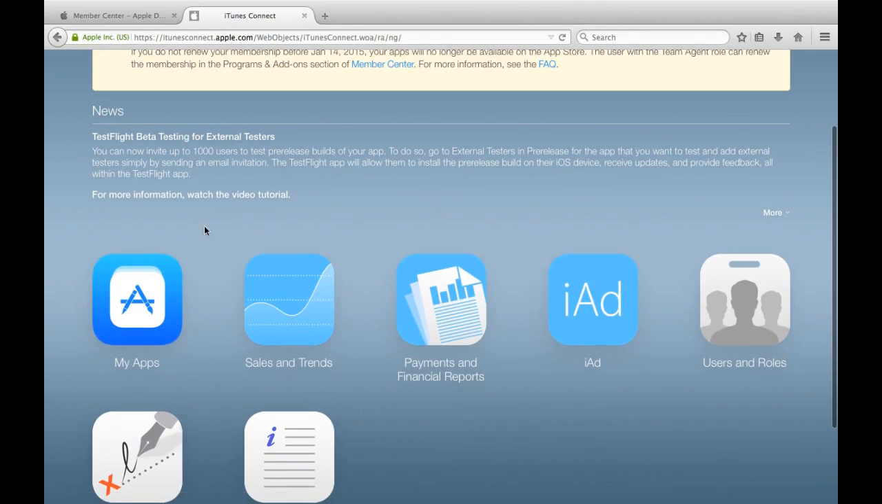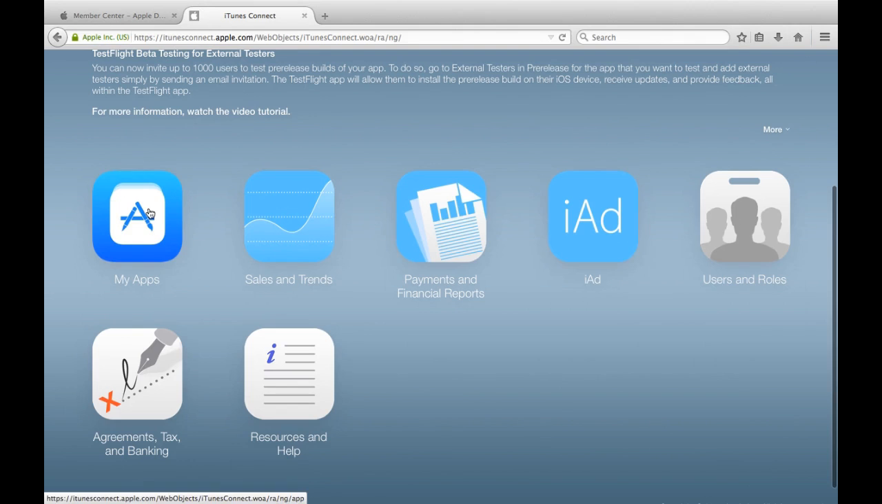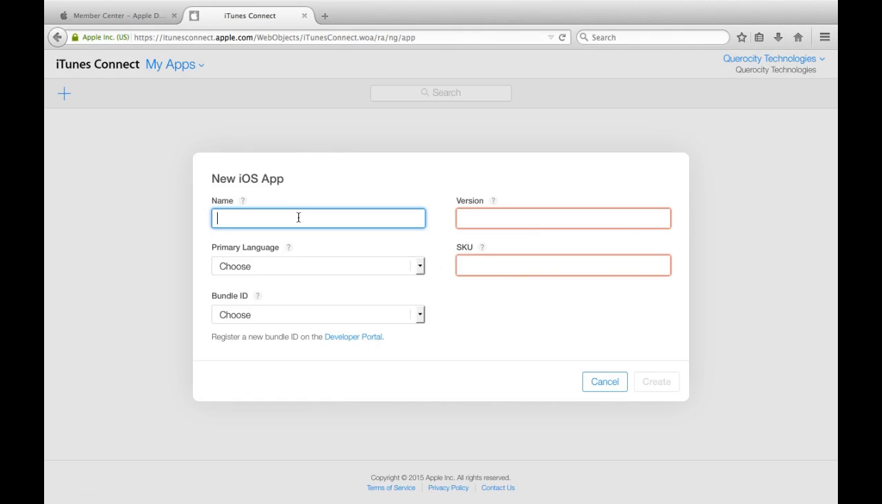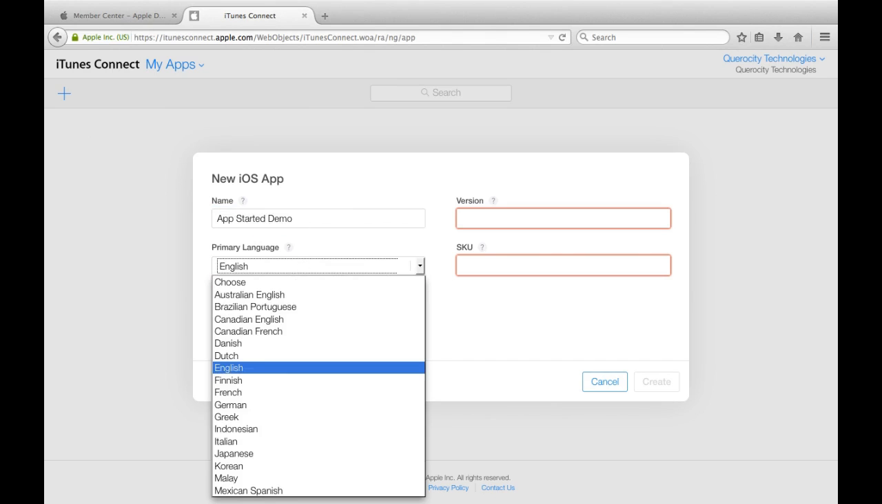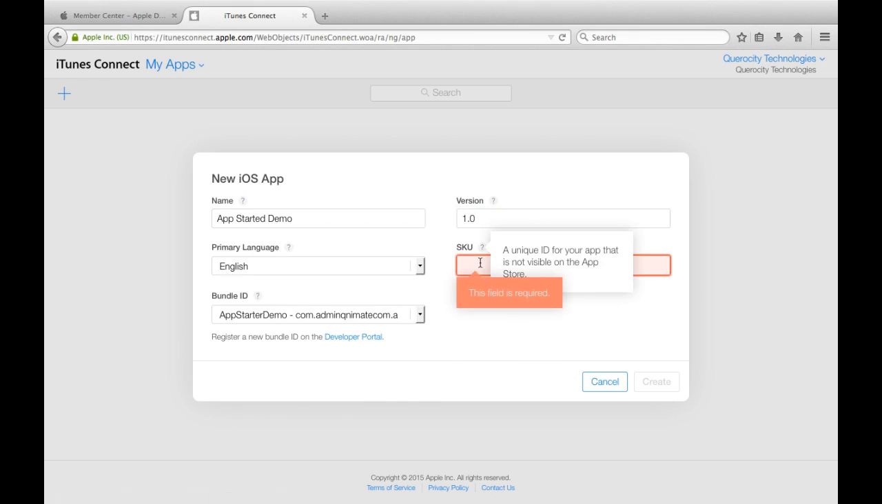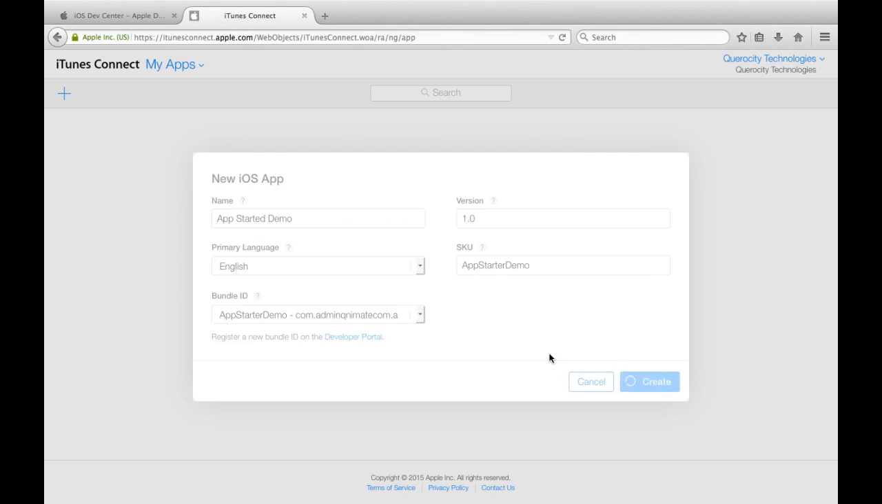And you can see that you have different options over here, and I'm going to go to my apps option, and here I'm going to add a new app. So I'm going to give my app the name app starter demo, and choose the language of your app, choose the bundle ID, and then version I'm going to give 1.0, and what's SKU, a unique ID for your app that is not visible to App Store. Just copy something over here, something very unique for yourself, and then click create.